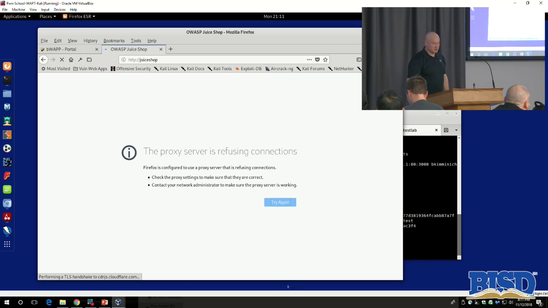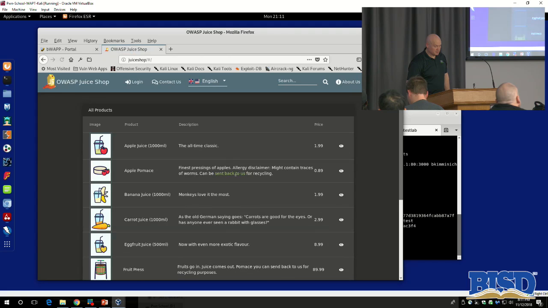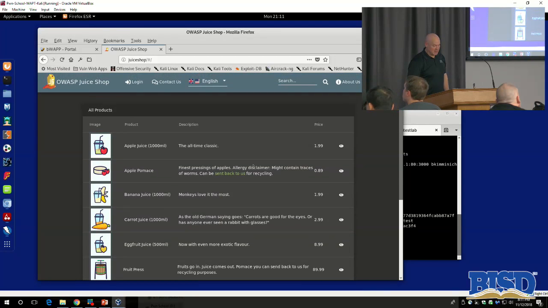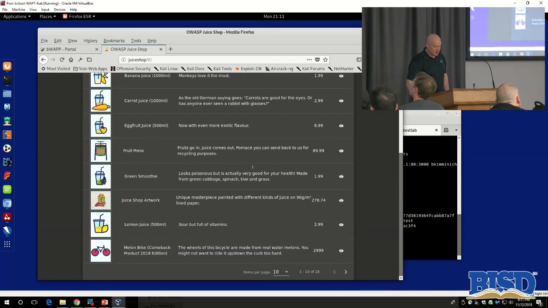So I didn't have that proxy switched over to Zap, so it wasn't going through. There you go. This Juice Shop is a really fun one to goof around with. And you can set this up at work. You can do a CTF and challenge your coworkers.